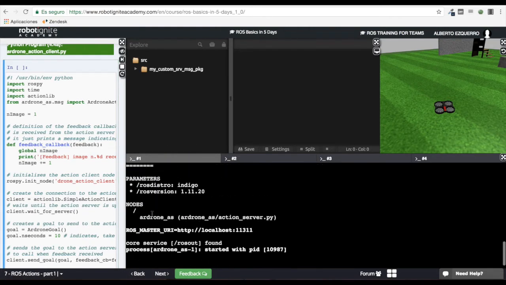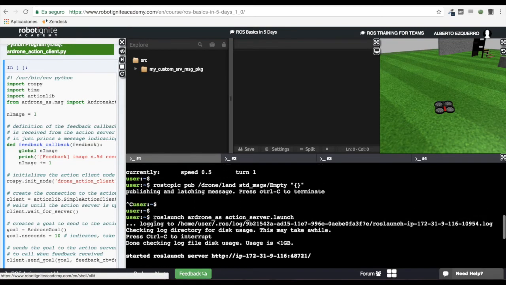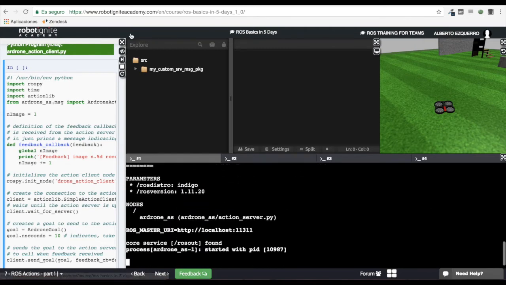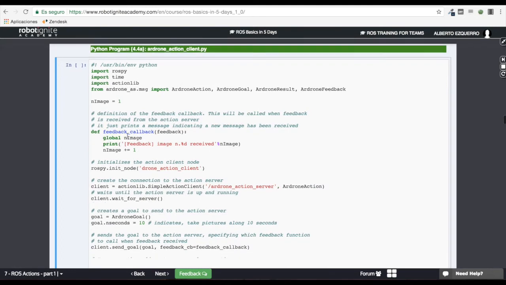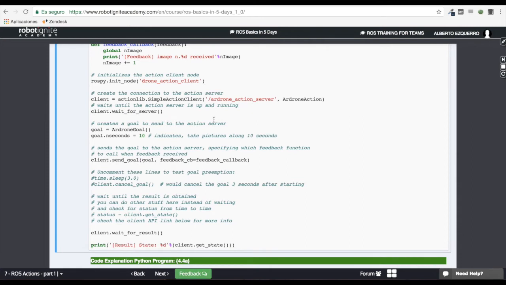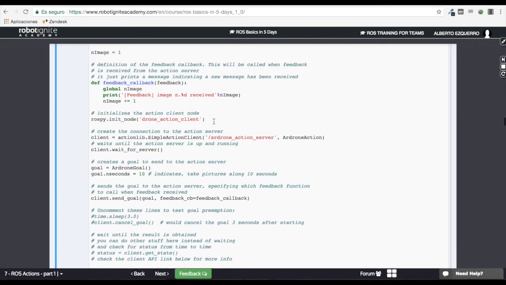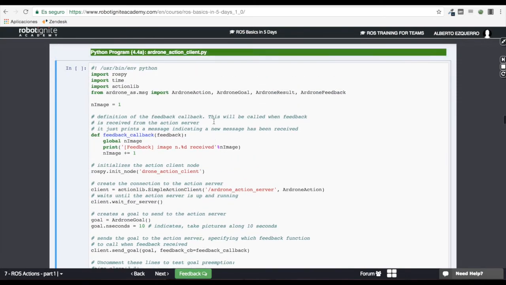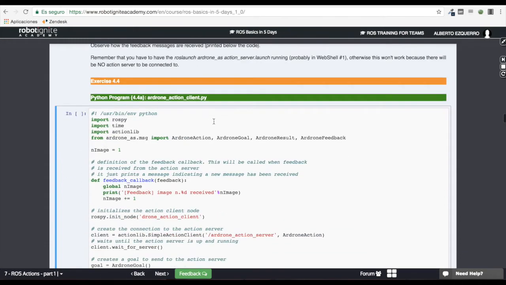If you remember, we have here in this launch file, we have launched the action server. And now, by executing this code, we are going to call that action server. This is similar to services. So you had the service server and you had the service client, and you also saw in the previous unit how the code for a service client was. So this is the code in this case for an action client. So let's execute it and see what happens.